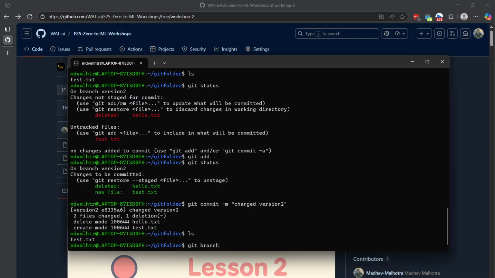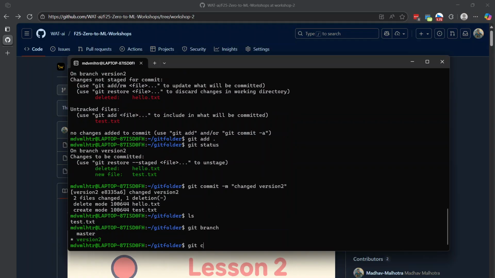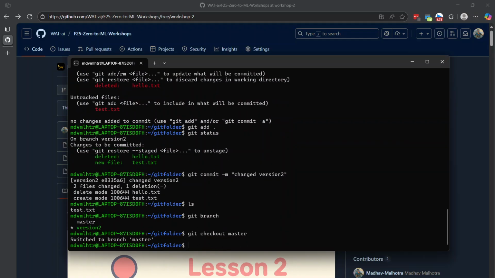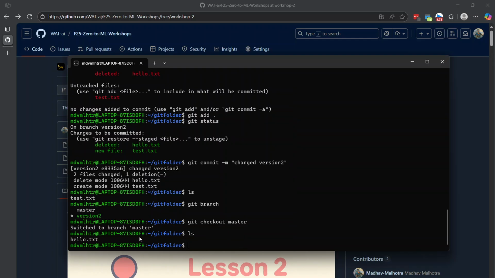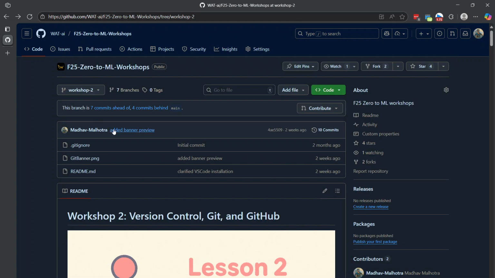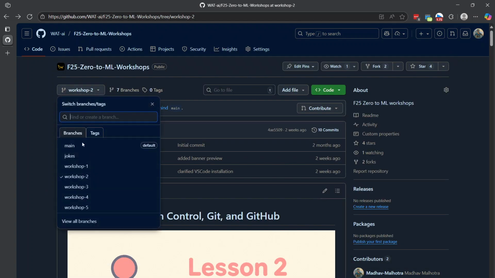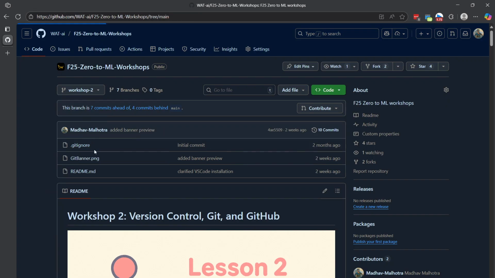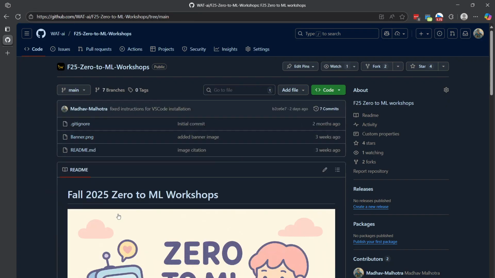Okay, so here you see I have test.txt. I'm in version 2. If I check out master, so this other branch, and do ls, you can see now I have hello.txt. So what did we just do? Well, we just did what you saw on the website. We can switch between different branches and we have different versions of files.